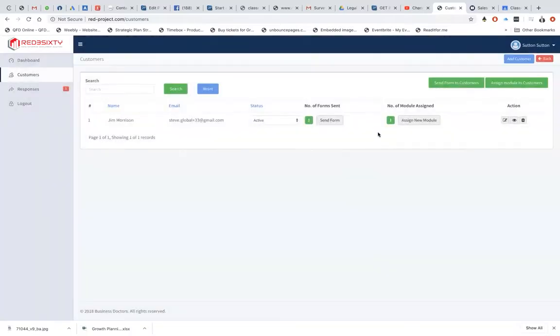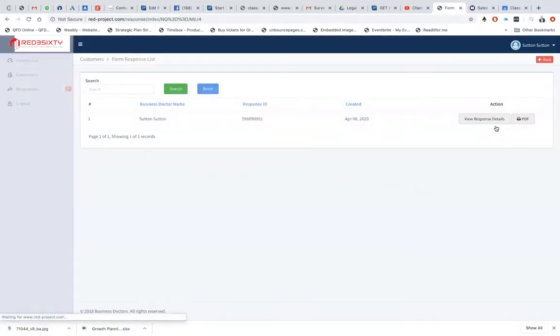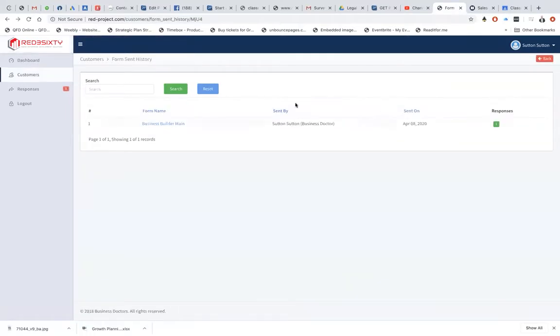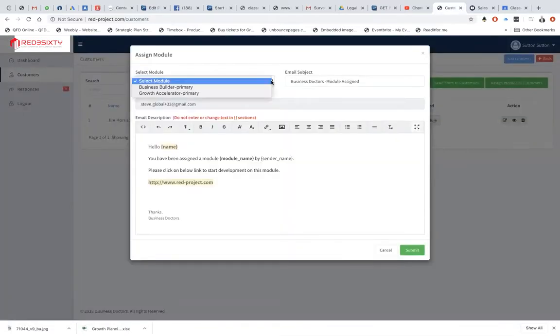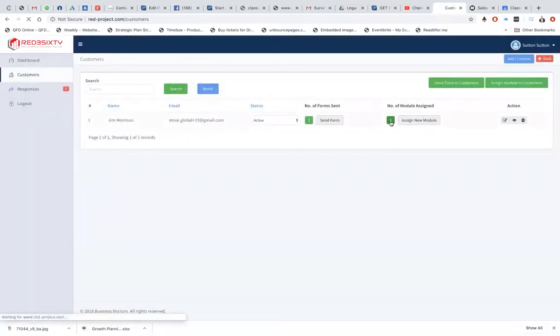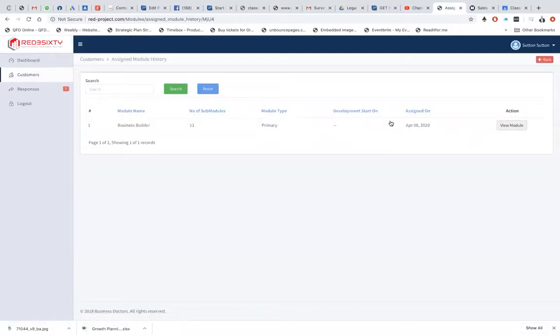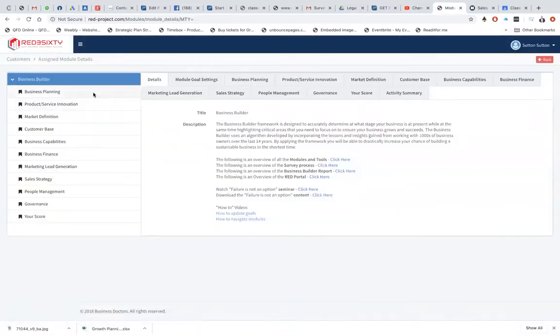and you are also able to monitor responses to the survey by just selecting on when that survey is returned and also obtaining the report. Once the customer has completed the survey, you are also able to assign the development modules in the Business Builder, which is what we're looking at currently. Once you've assigned those, you are then able, together with your customer who has received a login, to view and access each one of the modules.